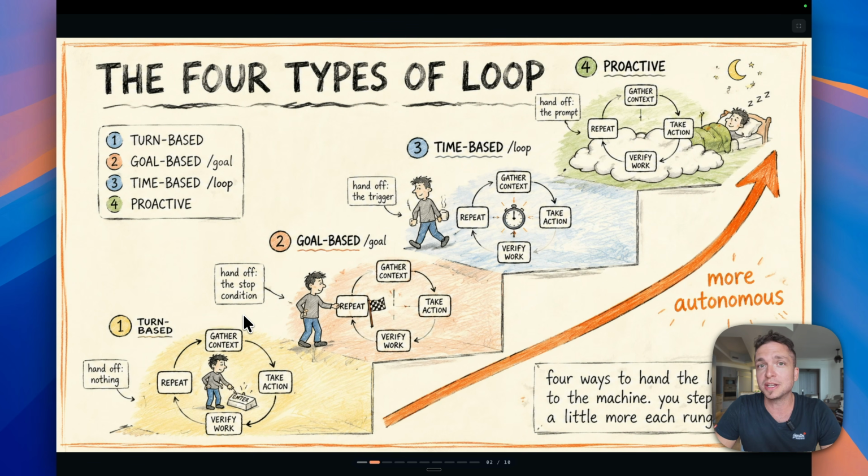Anthropic classify their loops in 4 ways internally. They have turn-based, goal-based, time-based, and proactive. And you can see the further we go up the scale, the more autonomous the agent becomes, to the point where it's almost like an AI employee.